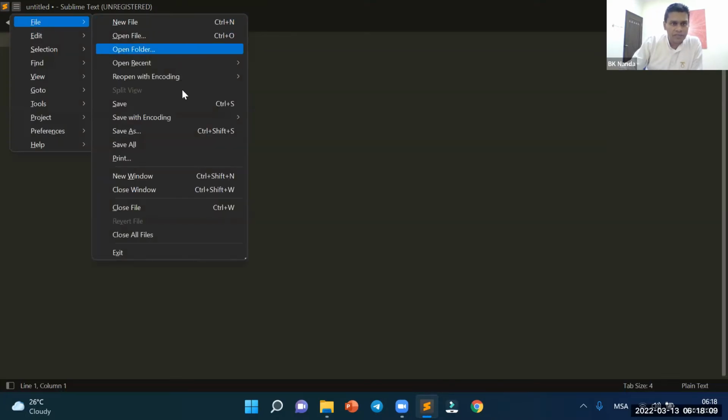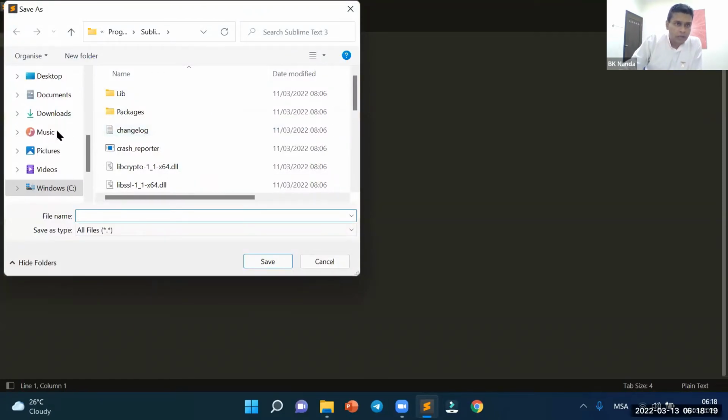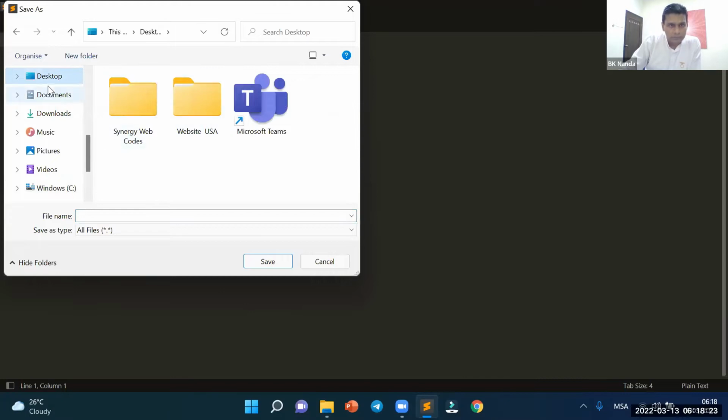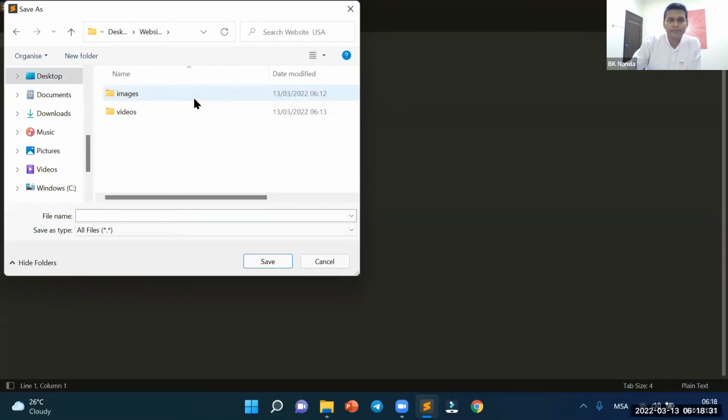Save As, please. Go out of it and Save As. Click Save As. If you can't click it, just Control Shift S, that's fine. Okay. And look for the folder which I've kept on my desktop, website USA. Make sure you save it in the correct folder. Click that. So you should see these two, images and videos, appear.